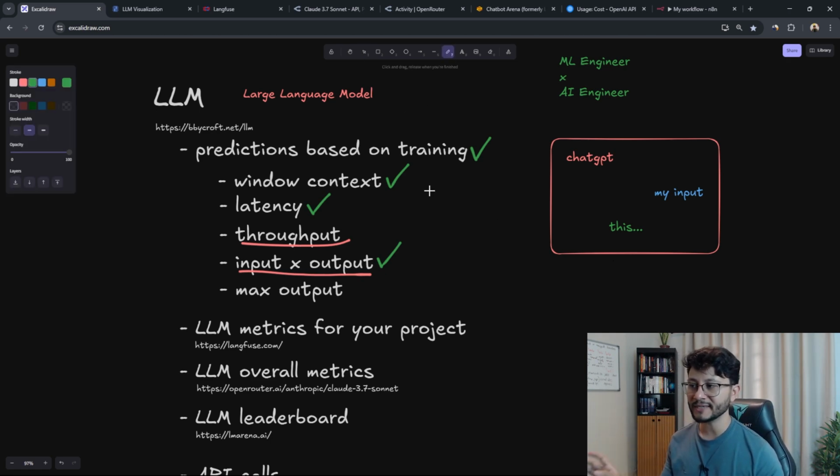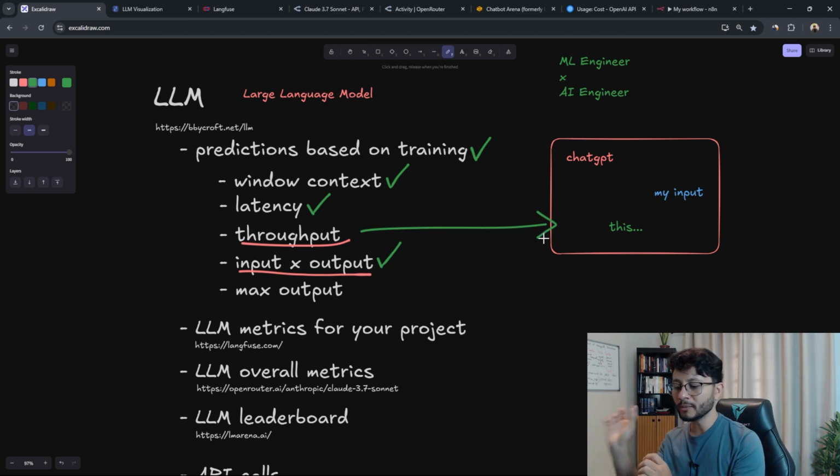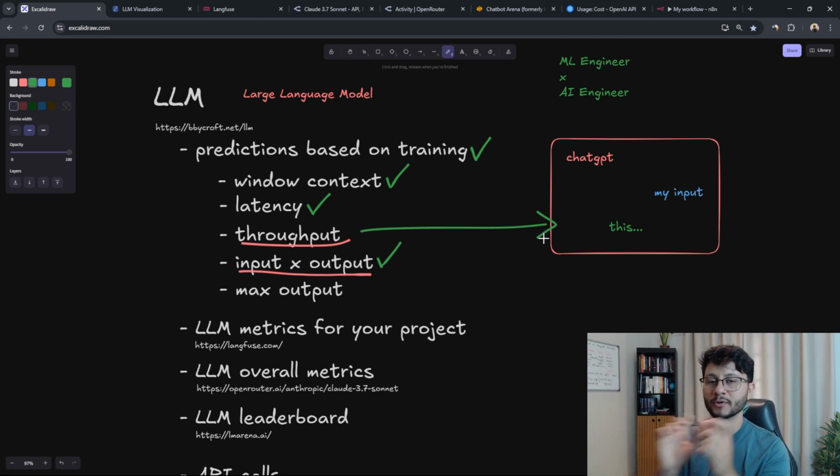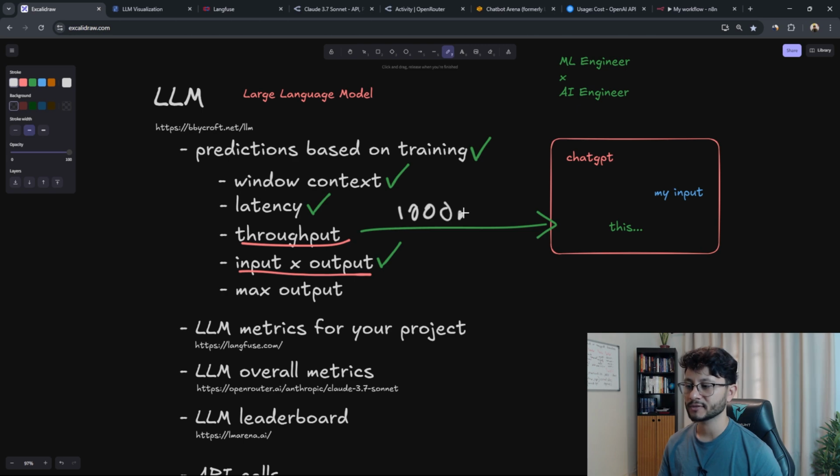The throughput is basically the calculation of how much time it is taking for each token to be processed and sent over to your chat. So if in here you get a response like 1,000 ms, then that means each token is taking one entire second to be sent back. So it's probably not a good LLM.